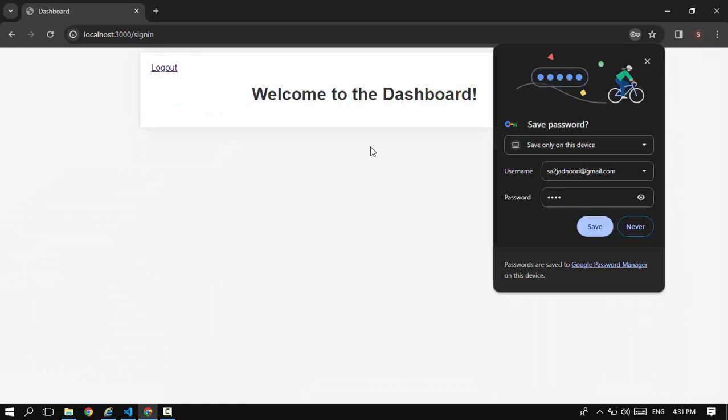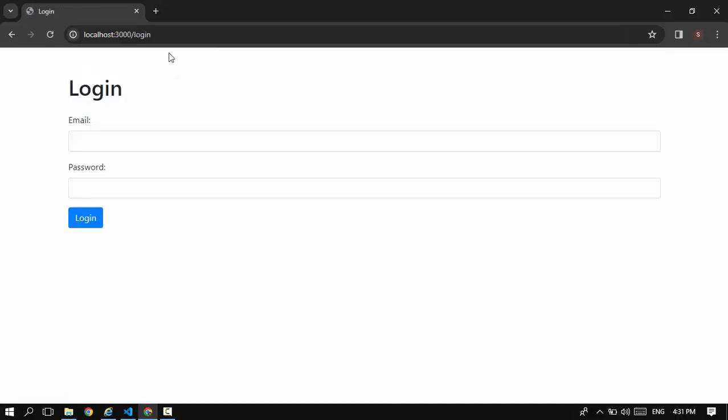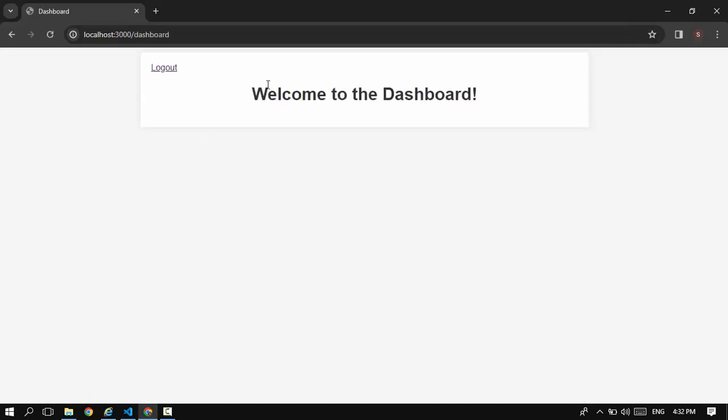You will see that it will take me to a page by the name of dashboard. Here I put a link by the name of logout. If I click on logout, it will take me to login to sign in again. So if you put the same username and password and click on login, again you can get to the dashboard.